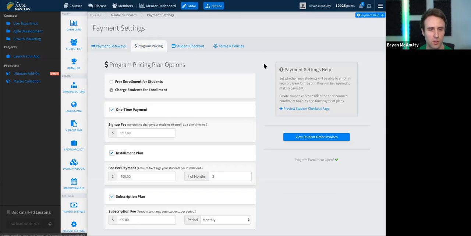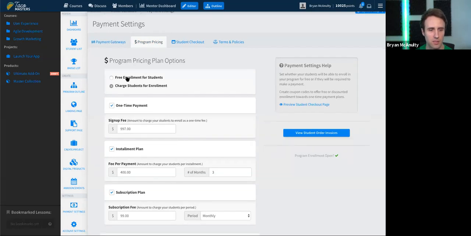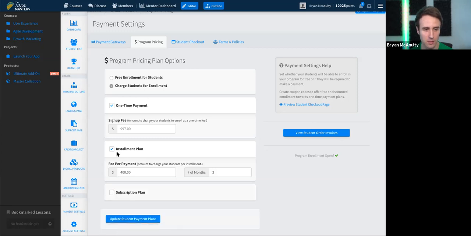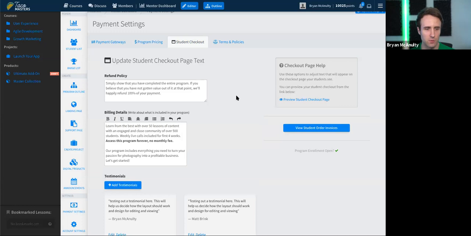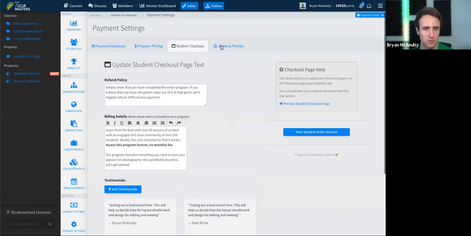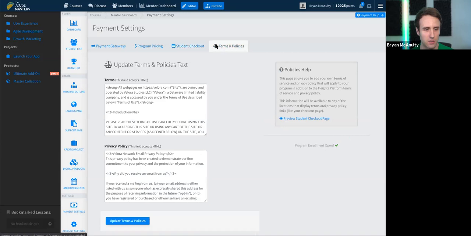We'll go over to our program pricing, and you see we can select free enrollment or paid enrollment. Right now, we've actually got 3 pricing plans set up. You can combine these in any way you'd want. So we're actually offering all 3 of these at the same time. A student can either pay a one-time fee to get access to your program, pay an installment plan, three times $400, or they can pay a subscription fee of $99 per month. Then we've got our checkout page here. We're setting up our refund policy, adding testimonials, and finally, things like terms and privacy.